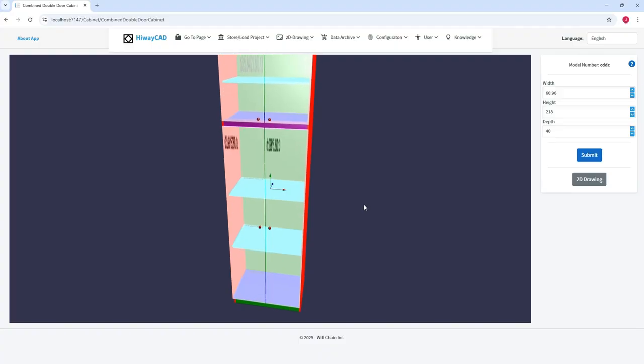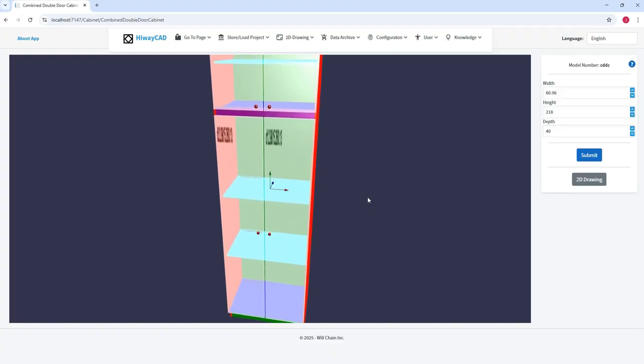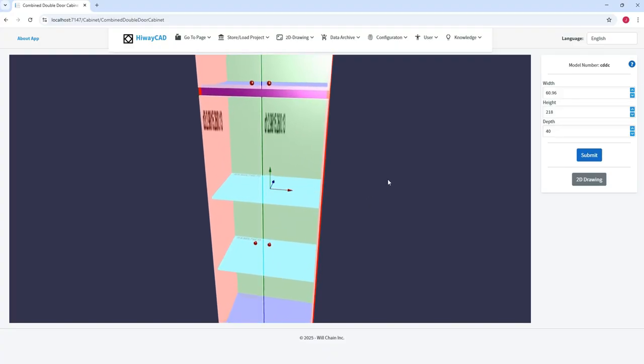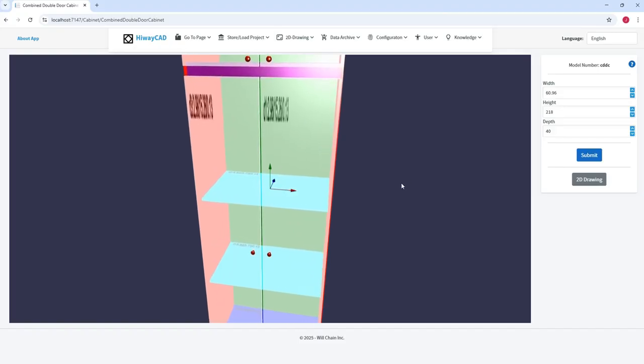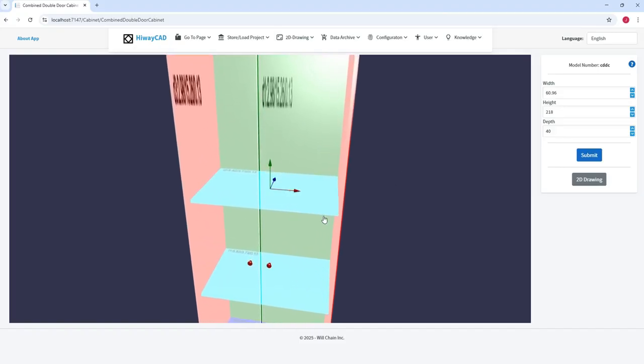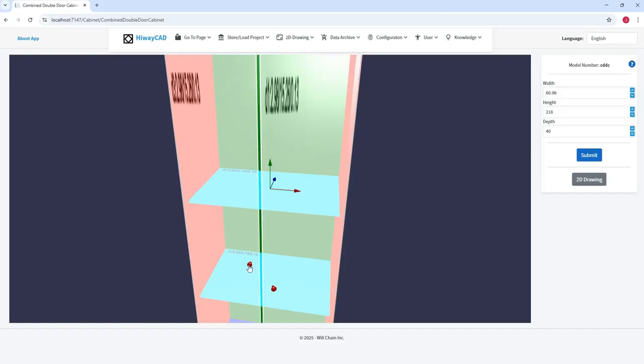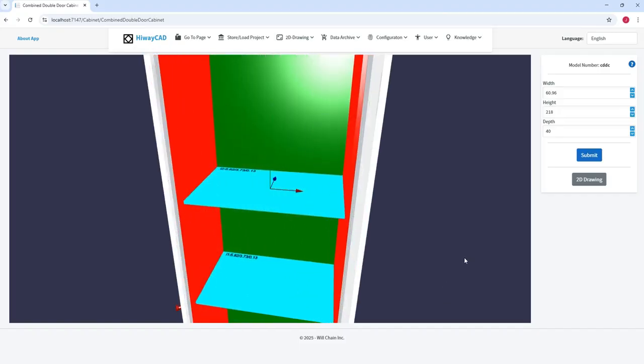2. After modification, you can name and save it as a custom cabinet. 3. 2D drawing. This function is used to generate standard construction drawings. 4. Openings. In theory, cabinets do not allow openings.